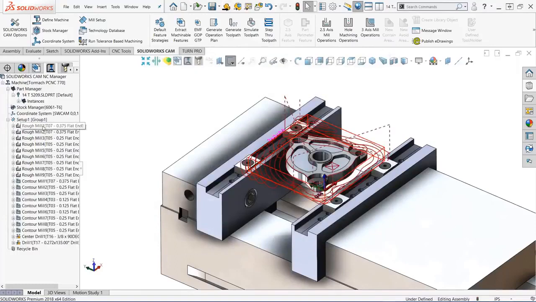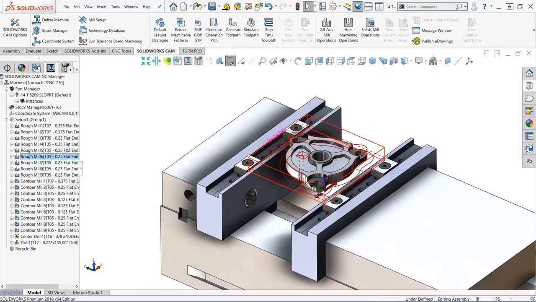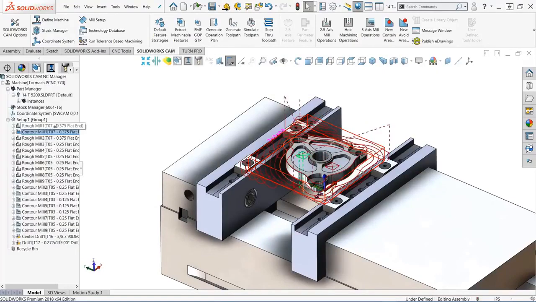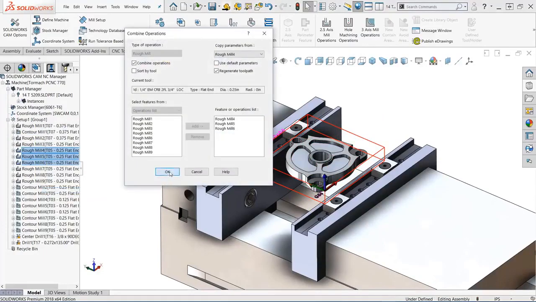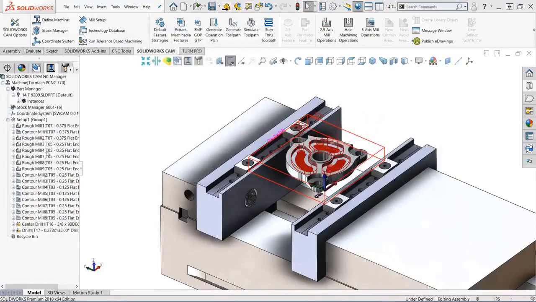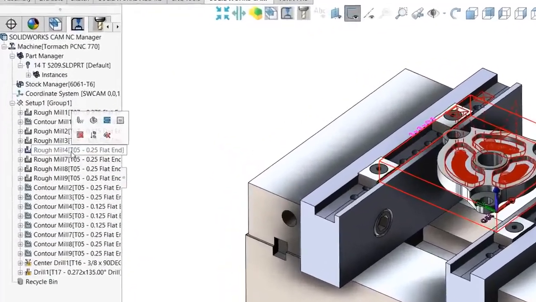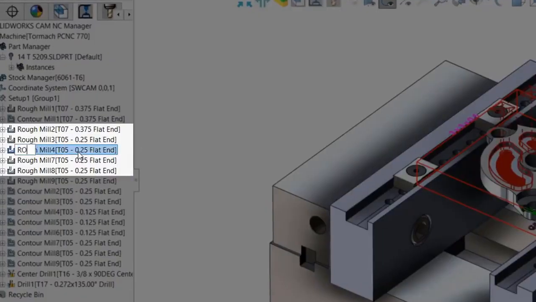We can also dynamically reorder our operations in the tree using standard Windows drag and drop functionality. Let's place our 3/8 inch end mill roughing and finishing operations back to back. Next, we can combine similar operations using the same tool on the entire tree, or we can limit our scope to just a few operations. Here I will combine the separate rough pocket operations into a single operation. We can also rename our operations by slow double-clicking the operation name.